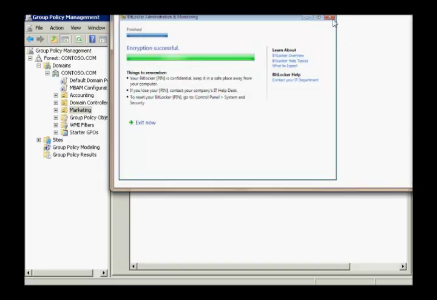This dialog can be closed while encryption takes place, and the user will be able to work normally during the encryption process. Otherwise, the wizard will display a success status at the end of the encryption process, like this.